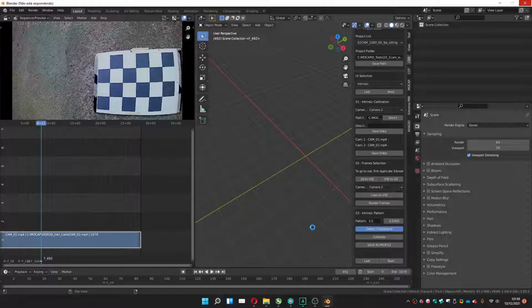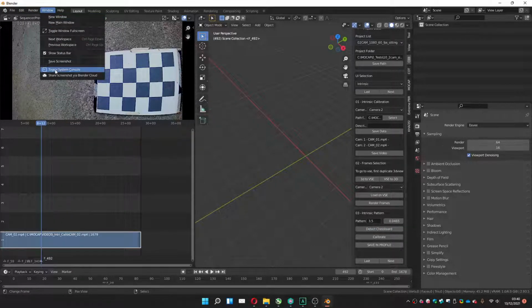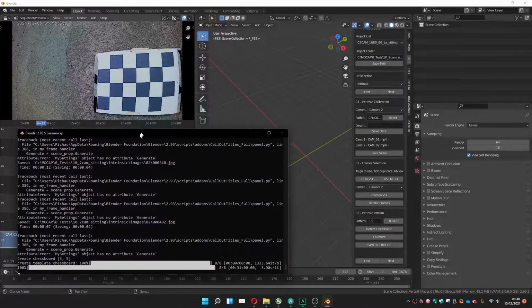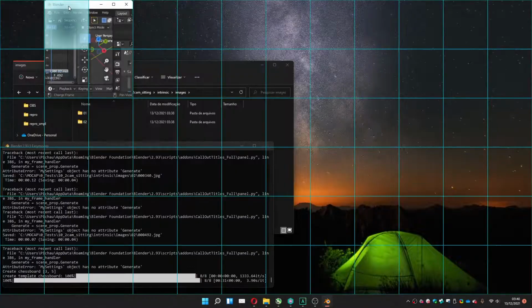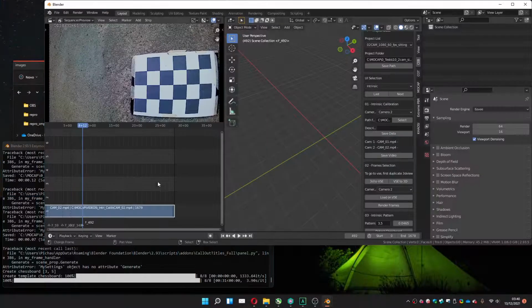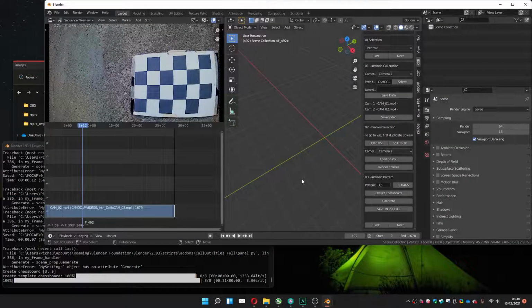It takes a little bit, which made me remember it's very interesting for you to go to the window and press the show console so you can know what the add-on is doing behind the screen. Let it finish the detection, and I'm gonna open the console that I always forget to open. So let's see here. System console. Great. Let me do this to be better to watch.